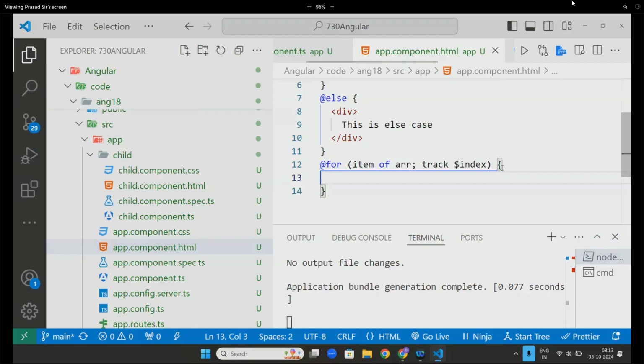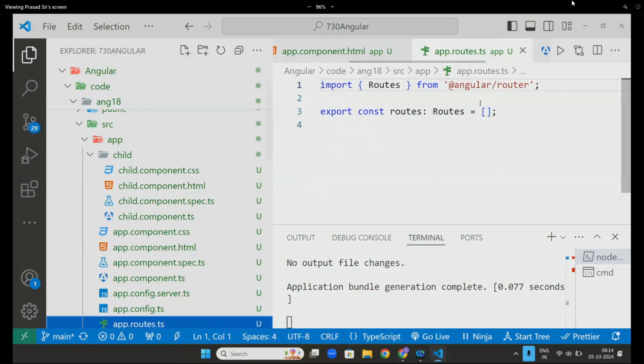Any doubt, sir? Routing is same. Routing में कोई फर्क नहीं पड़ता. Look, the routes file is there.